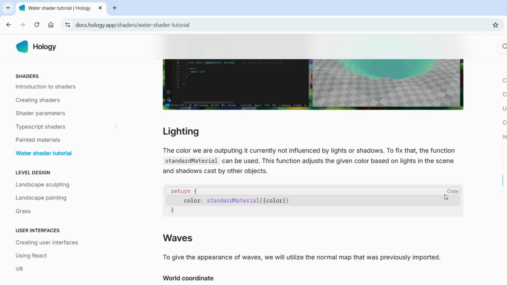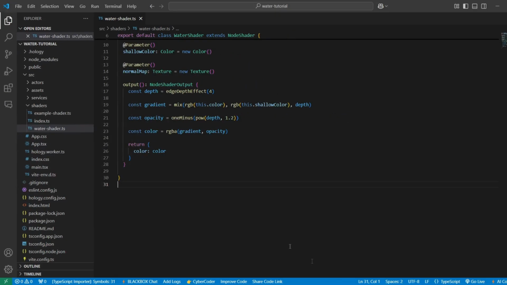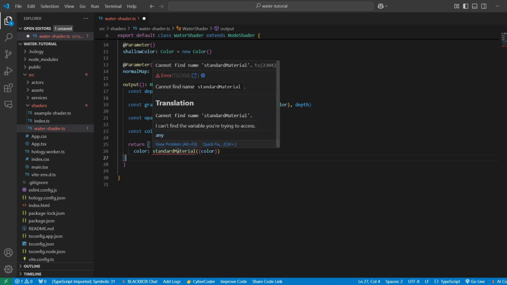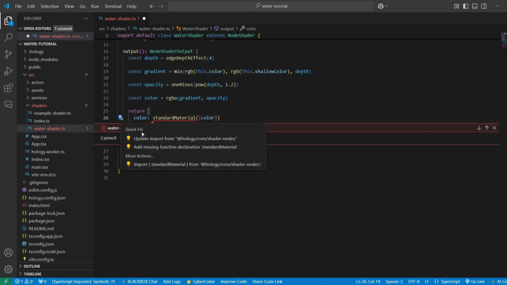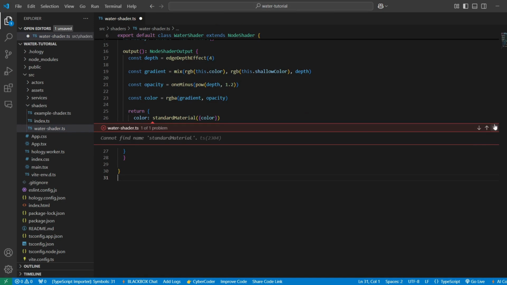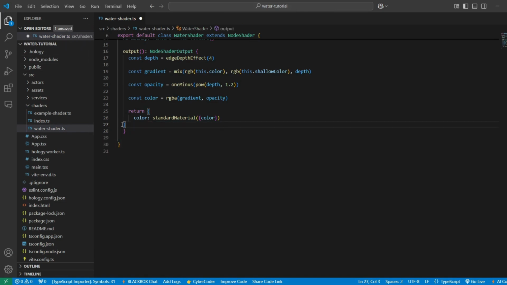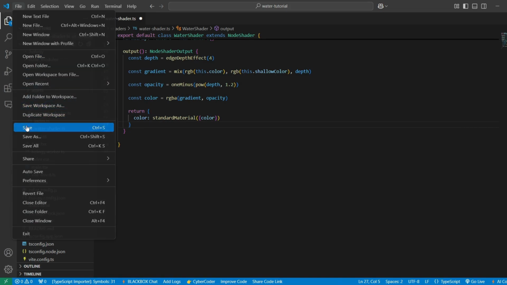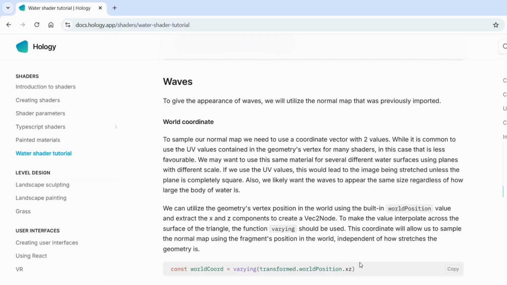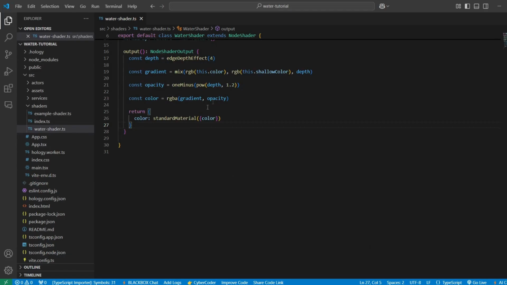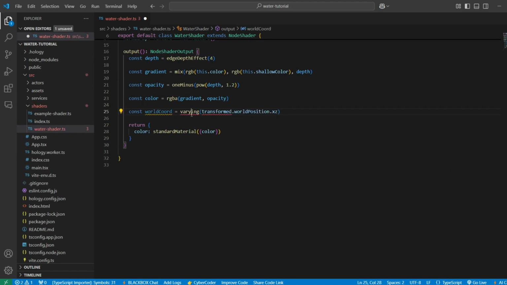Next, we're going to add the lighting into our code. So you just copy and paste it over the return. And here I'm just updating the imports. Next, we're going to import waves, and here we're going to copy and paste the code into our code editor. Again, we're not going to override any codes right now. We're pasting it under the existing codes, and always make sure you update the imports.